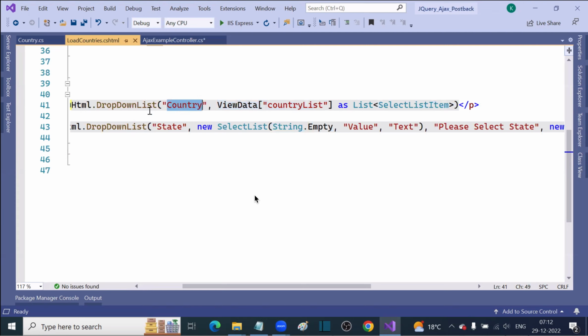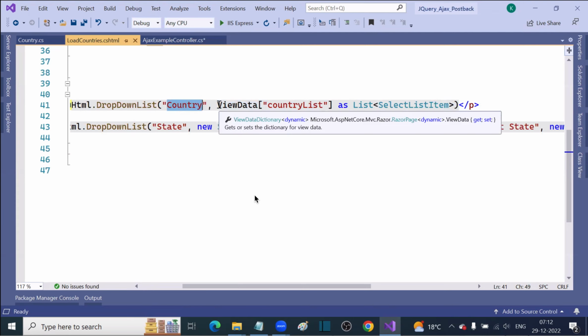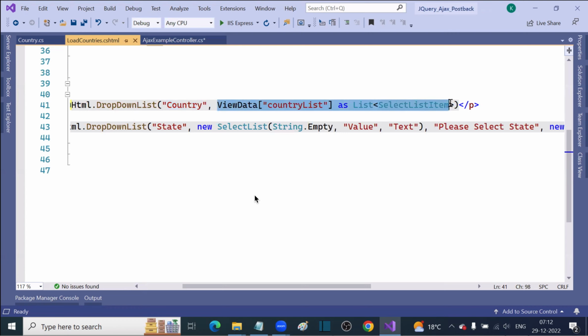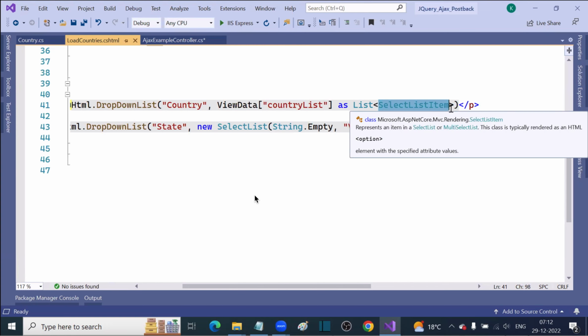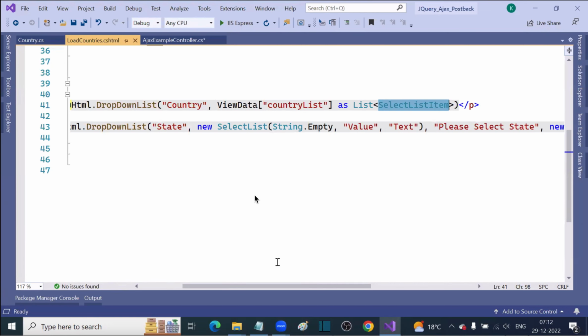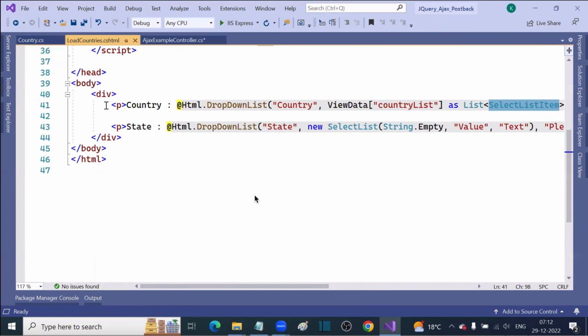That means the ID of the drop down should be country, and the data should be bound as view data of country list, typecast to a list of select list item. So when you do this, it will automatically understand. No need to mention country ID comma country name, because it expects only text and value. Select list item means text and value, so you need not mention which is my value column and which is my text column. That way it will bind this drop down.